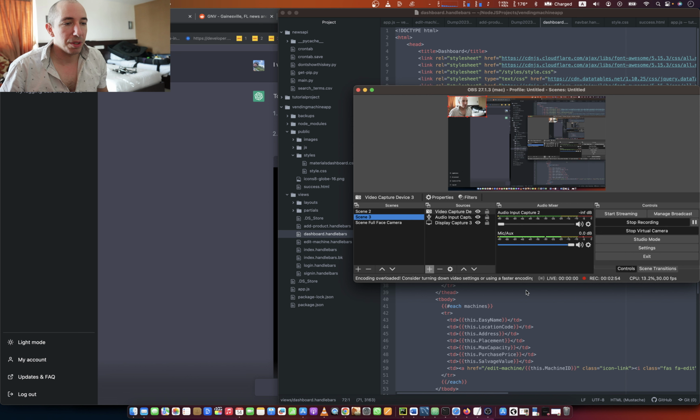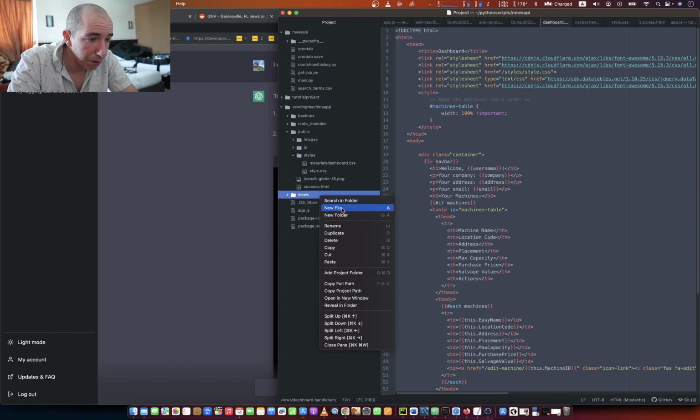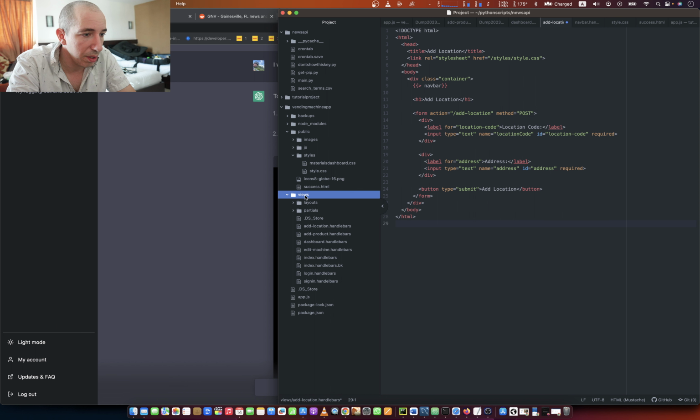All right, so here we go. Into views we go. We create a new file called add-location.handlebars, here in views, right? That's in views. In Express.js, we need to add the new add location page, which is used with this app.get.